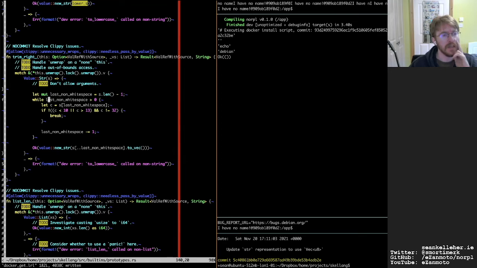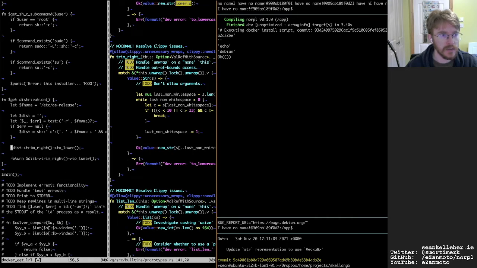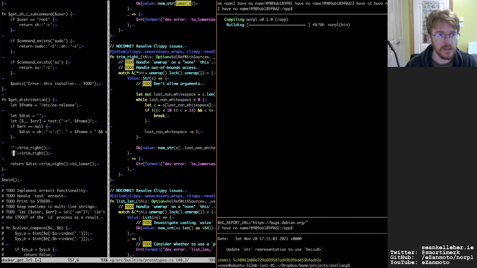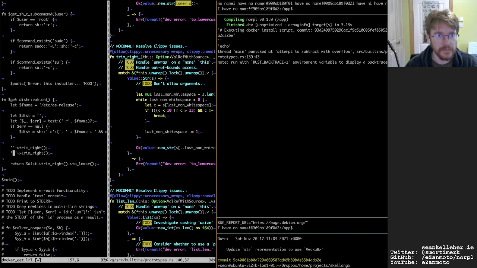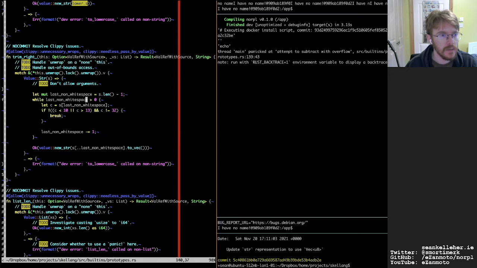I thought there would be an off by 1 error here potentially. I do want to check how it works on empty strings. So if I did empty string trim right, what would happen here? So first of all, last non-white space would be 0, so that should actually be fine in that case. But what if it just had a single, oh no, attempted to subtract with overflow, so that's attempting to subtract when it's a usize.